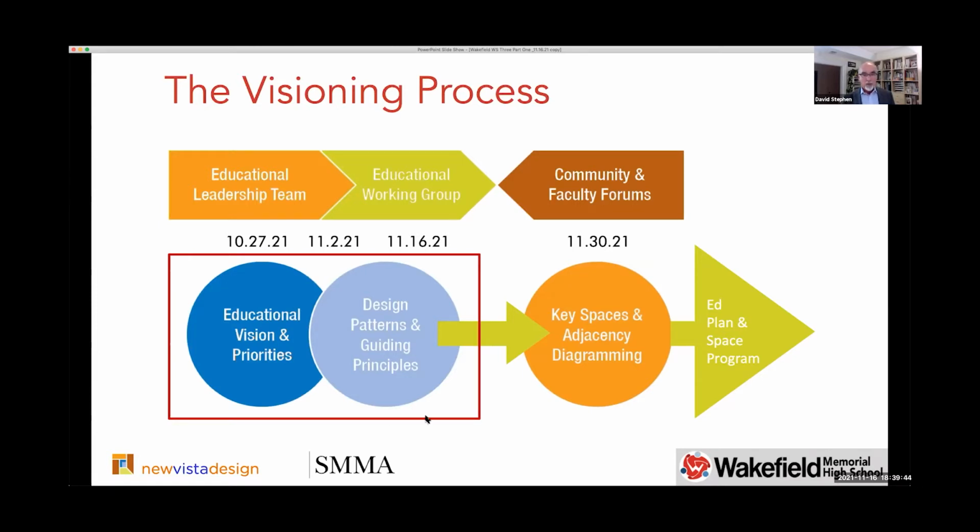So we are talking tonight about design patterns and guiding principles. In the 4th, our last workshop, which will be happening on November 30th, we're going to be getting into talking about key spaces and adjacencies. You'll have an opportunity to work in small groups with architects from SMMA, and they're going to guide you through some diagramming activity around different parts of the school and thinking about the connections between spaces. So we're really then going to start to put it all together. So that's what we're focusing on tonight.